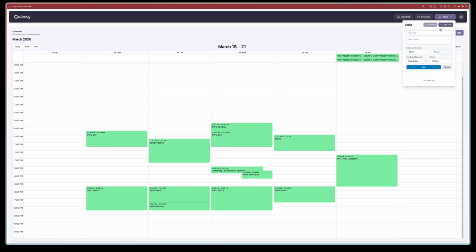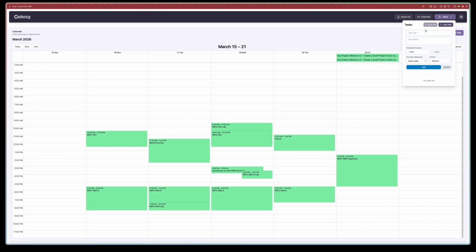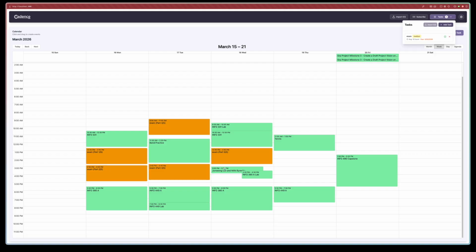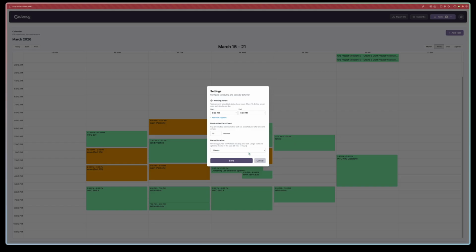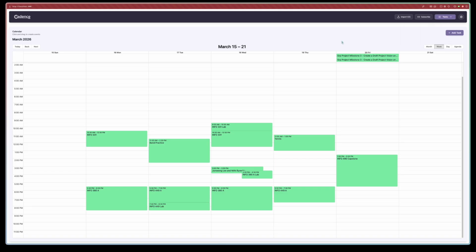But also what I can do is, if I change my focus duration to 2 hours, and then add a task, same way. Now it will break it into 5 small parts because I've told the system that I want to study for 2 hours straight once I start studying. That's one way to add a task.